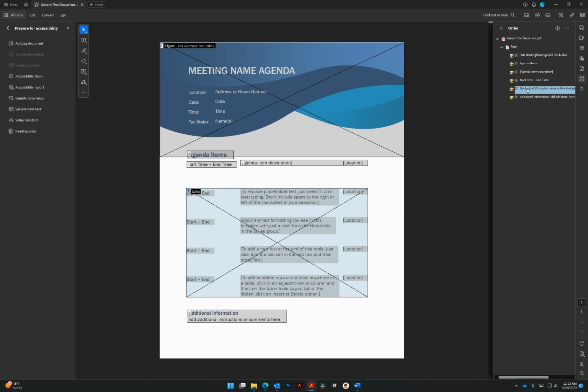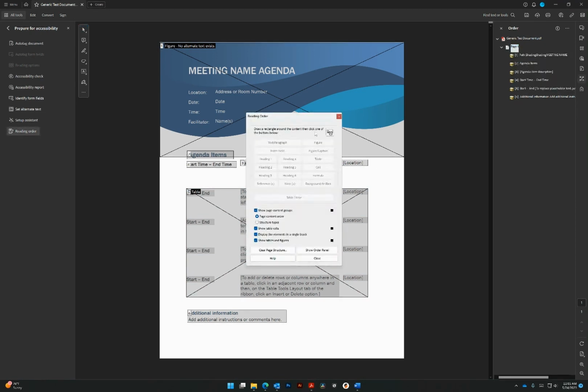If you want to tweak something about the reading order, you can right click on pretty much any part of this reading order and click on show the reading order panel. And in the reading order panel, this is another quick way to format certain things. We can click the show order panel. That's where we already are. But we can change some of the stuff, structure types. I'm not going to tweak any of that because I don't want my view to change. But you can select content in here.